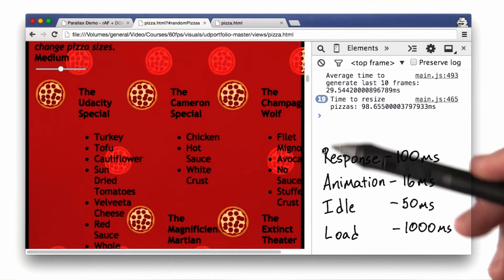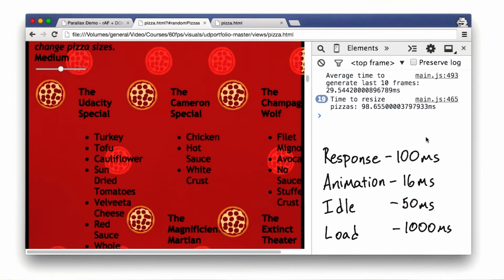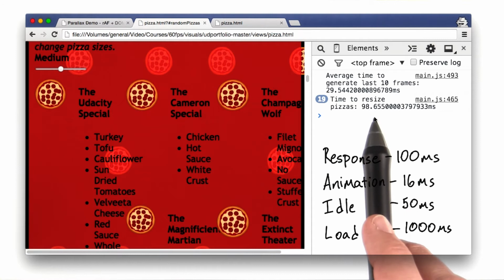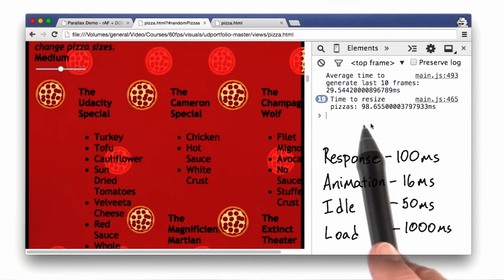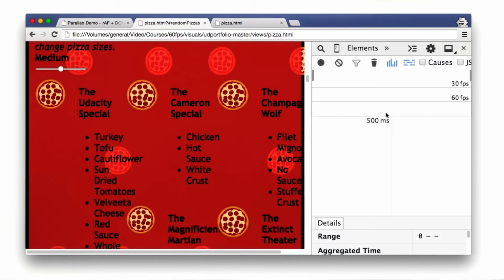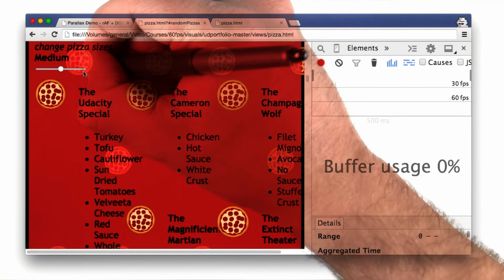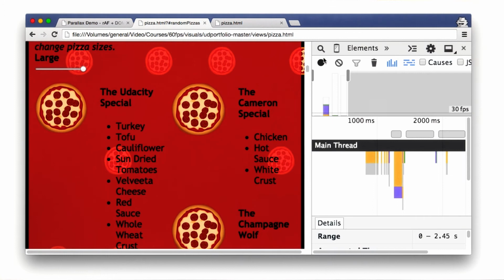However, just given how simple this site is, there is no reason the resize pizza action should be taking 100 milliseconds. Were this happening in the animation or idle phases, this would totally be blowing the frame budget. I'll record a timeline to see if I can find out a little bit more about what's happening with the slider. I will hit record, I will slide the pizzas, and then I will stop recording.